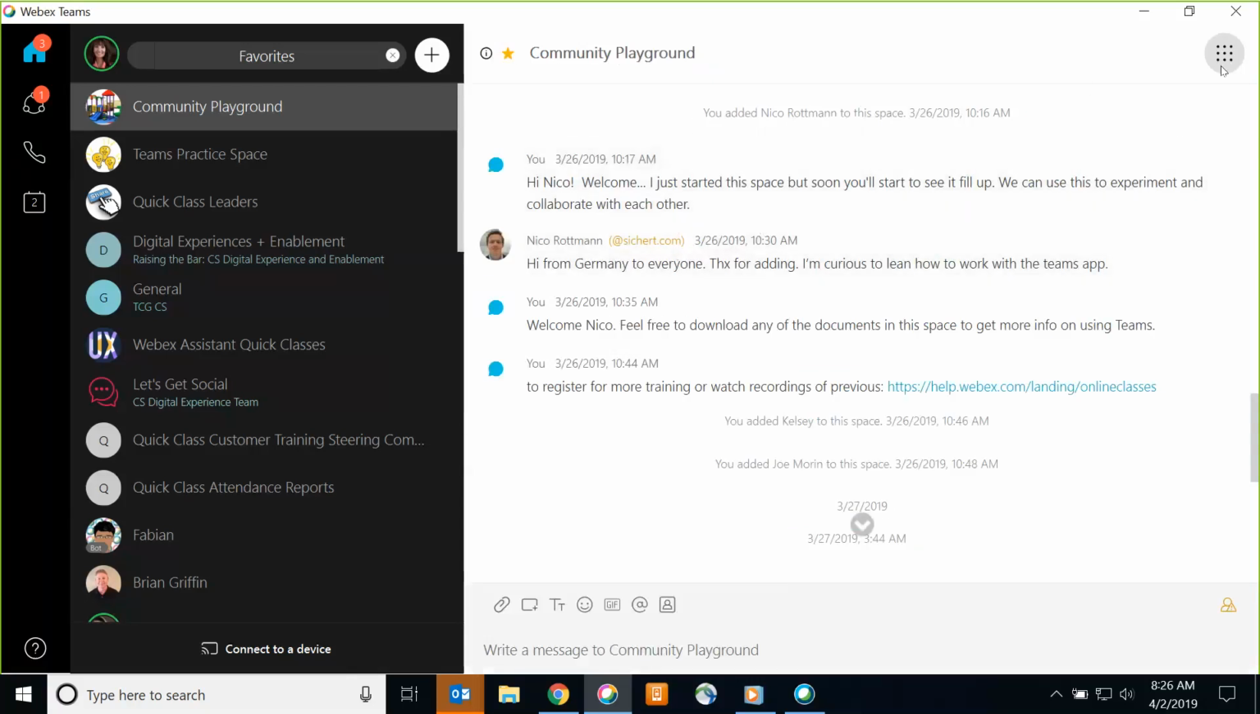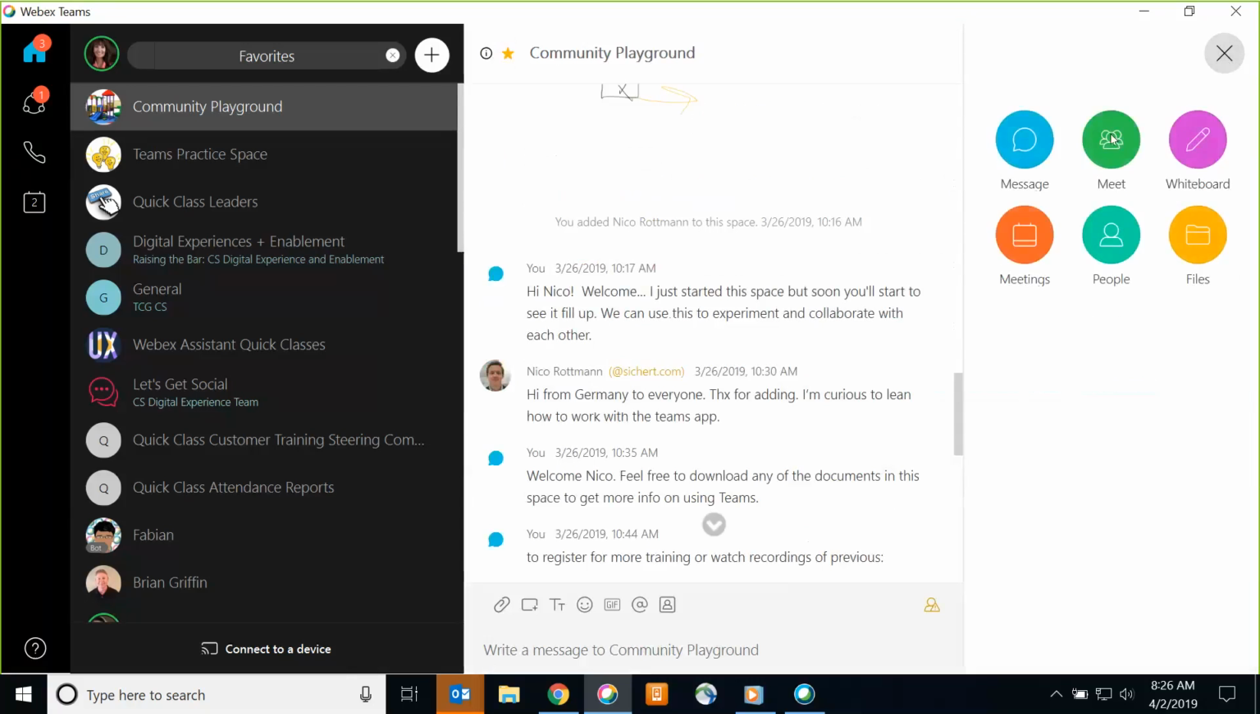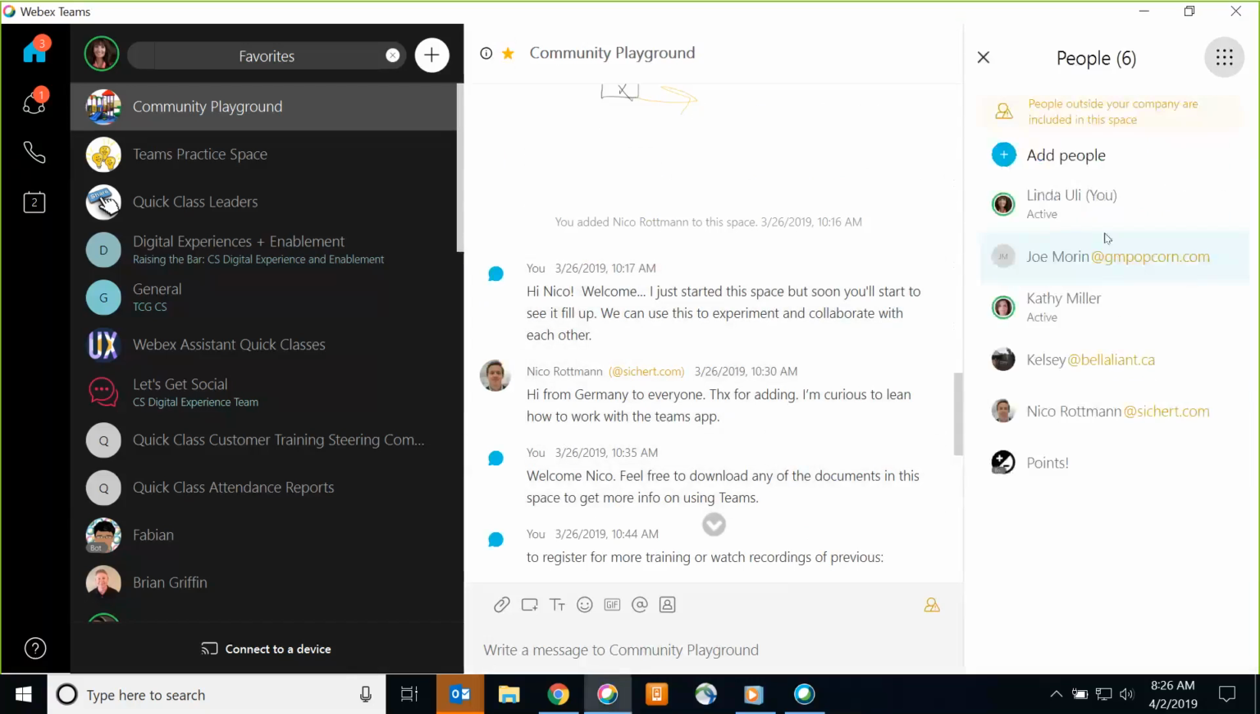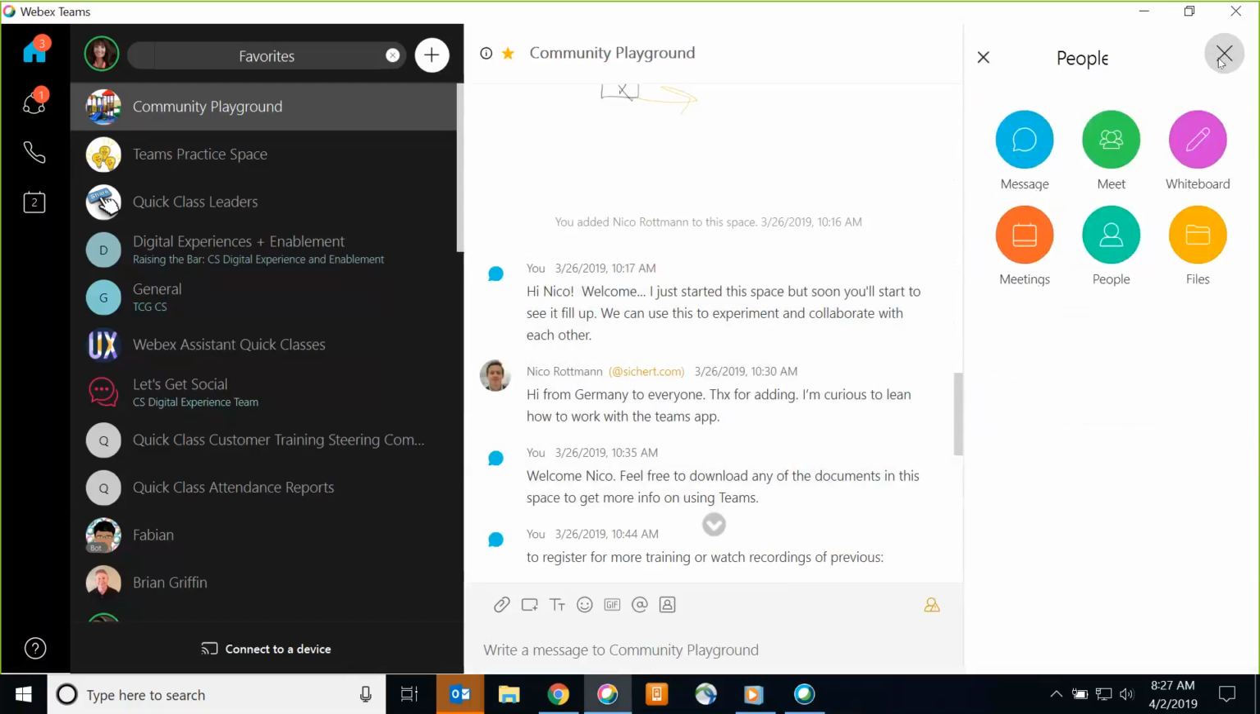But just be careful when you push that Meet button, because it's not going to call Nico. It's going to call these 6 people, because these are the people that are in that space. So if you have a meeting every day at 3 or every Friday at 3, then push the meet button. It'll place that video call quickly to everybody in there.